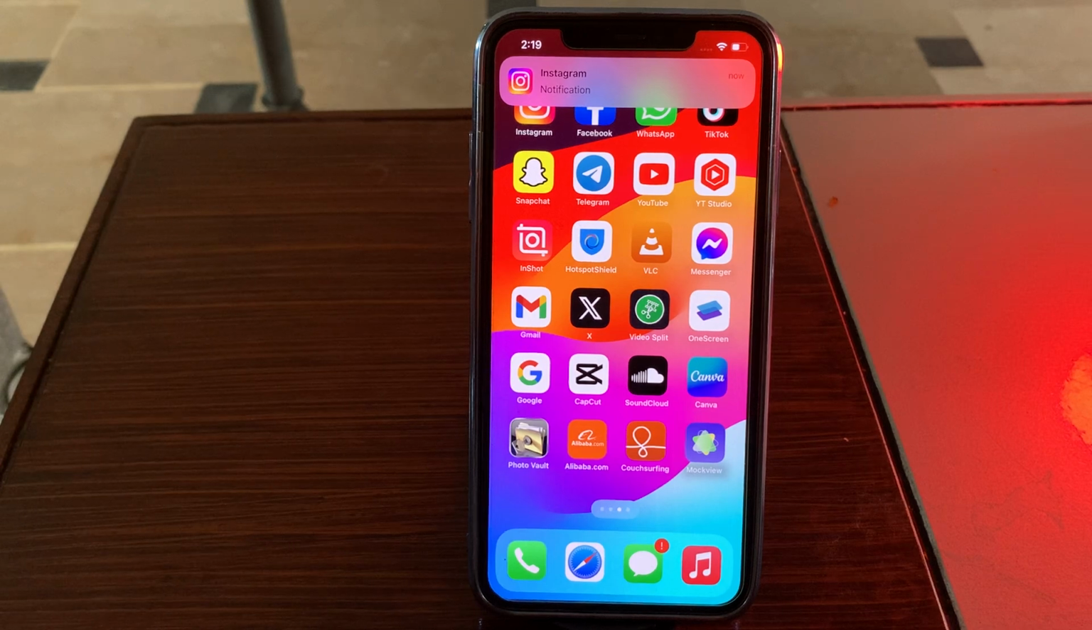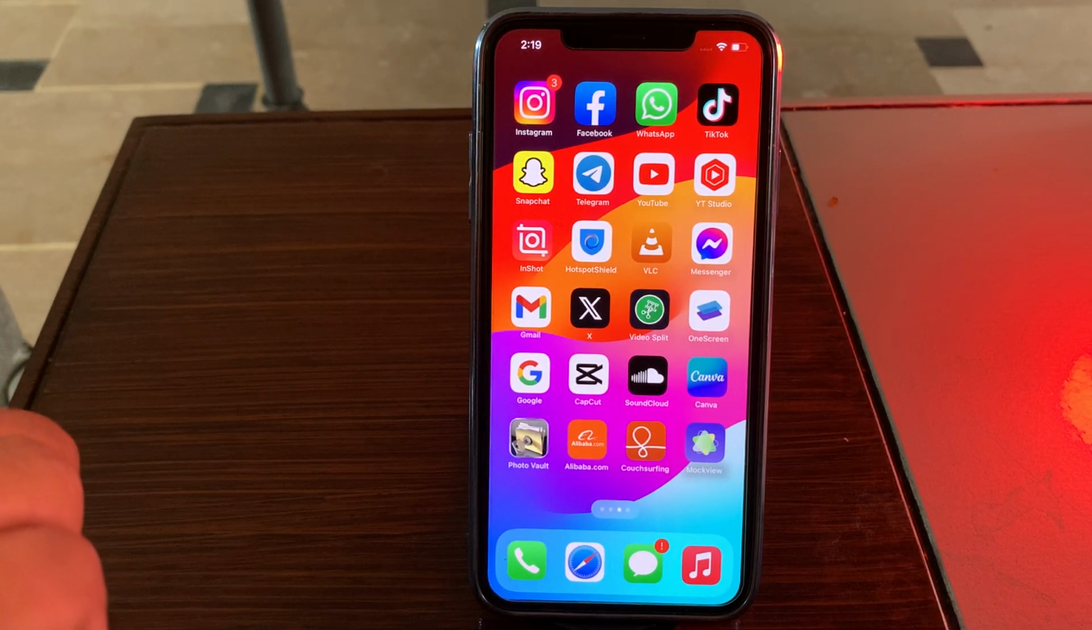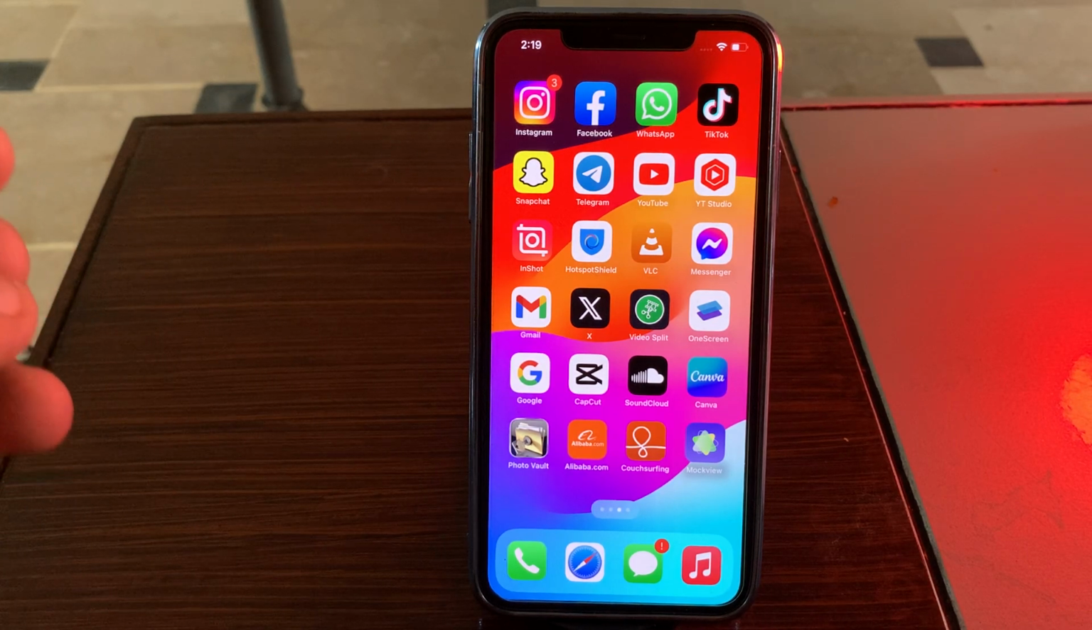So guys, in this video I'm going to show you how to fix iPhone keeps turning on and off. So guys, let's get started with this video without wasting any time.